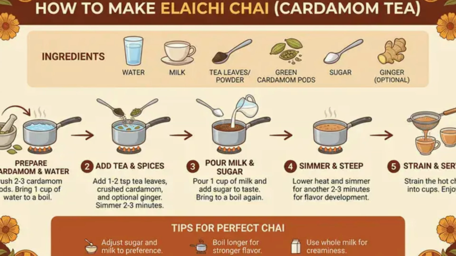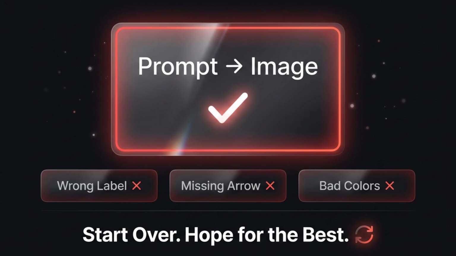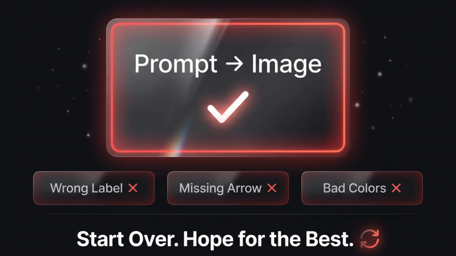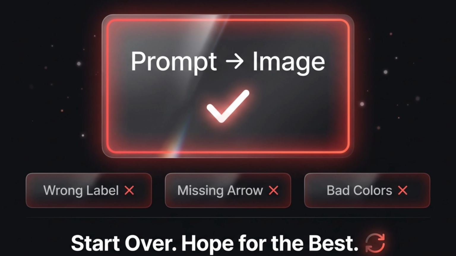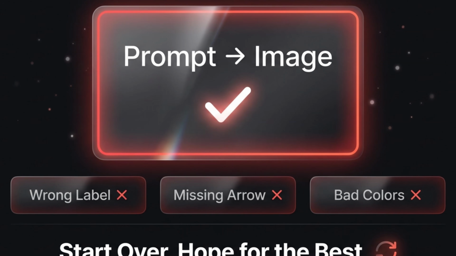Now, you probably must be thinking, Nano Banana Pro already does that, right? It generates infographics, diagrams, and all kinds of visuals. And I agree. I had exactly the same question. But here's the thing. Nano Banana Pro is one model doing everything in one shot. You give it a prompt, you get an image. If something goes wrong, a label is off or a connection is missing, you have to regenerate the whole thing and hope for the best.